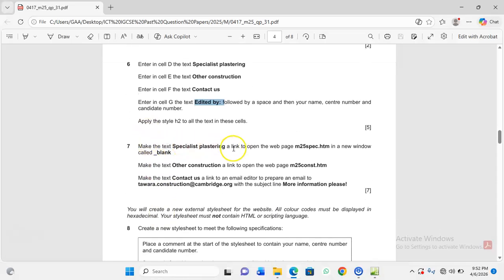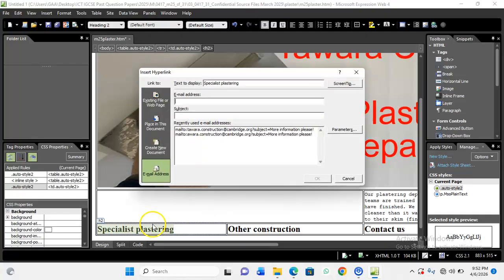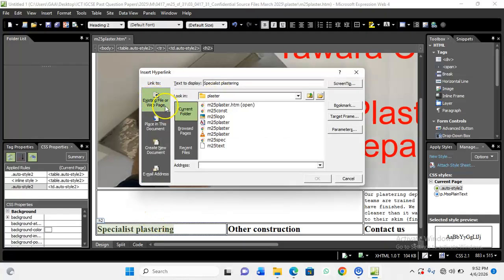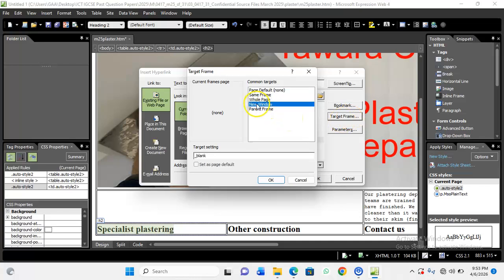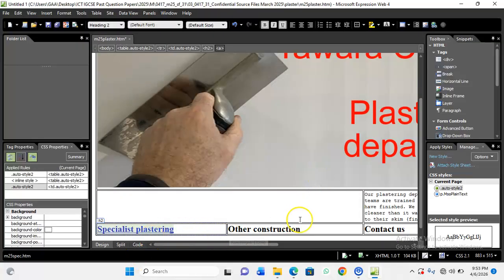So mark the text specialist plastering, make it a link to open this web page. Let's make it open this web page in a new window called underscore blank. So the specialist plastering, you highlight, then right click on it and go to existing file or web page. We want to link it with M25 spec. I want it to open in a new window called underscore blank. You can click OK and click OK. So this becomes a link.